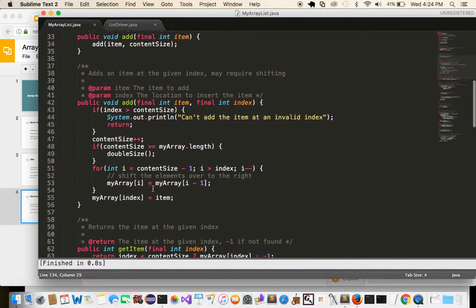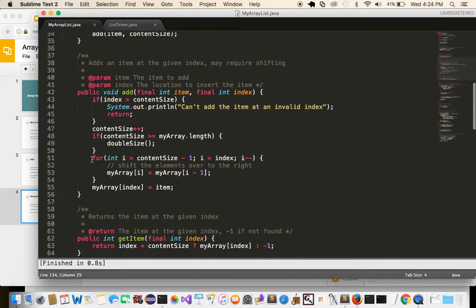So moving onward from there, for our addition method, we're going to assume that we're given some generic index, and what we want to do is start from the very last item in our list and shift the elements over to the right.